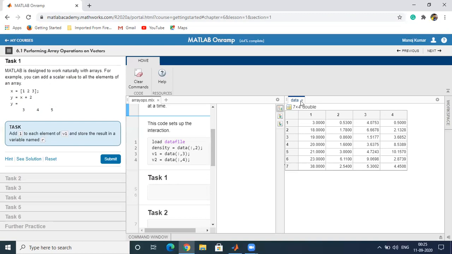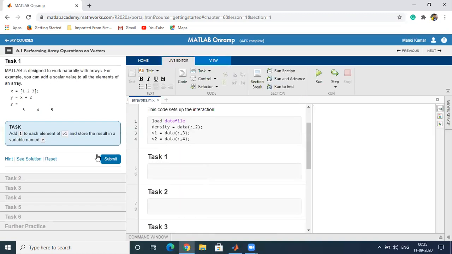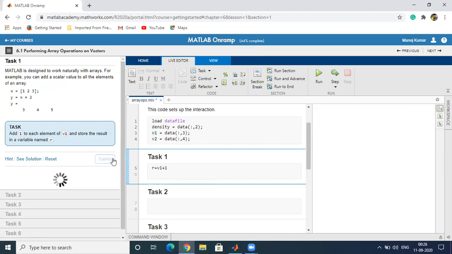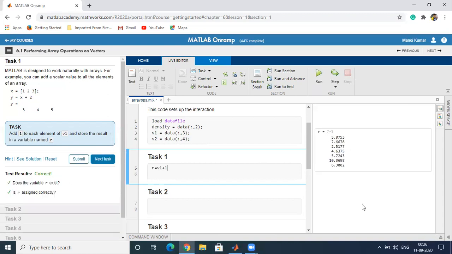Now let's start the tasks. The task is to add 1 to each element of the vector v1. So we will write v1 plus 1, and then store the result in a variable named r. So we have to store this value into the variable r. Let's submit it. We will get the output in the workspace.